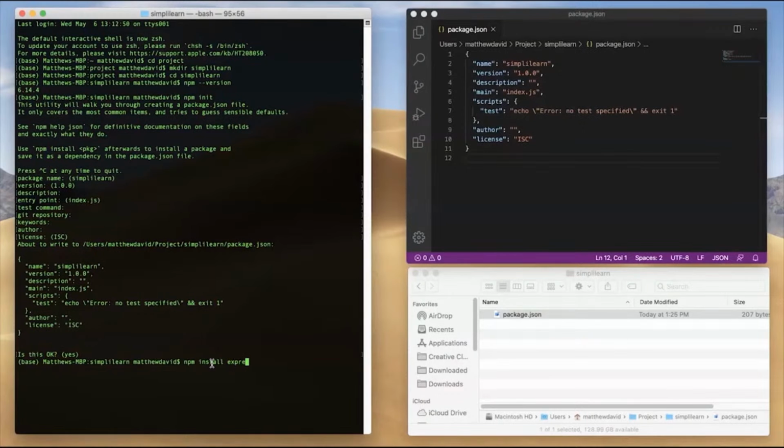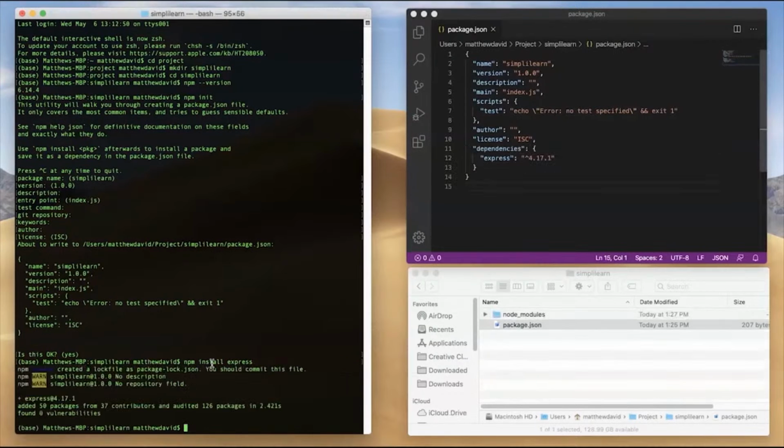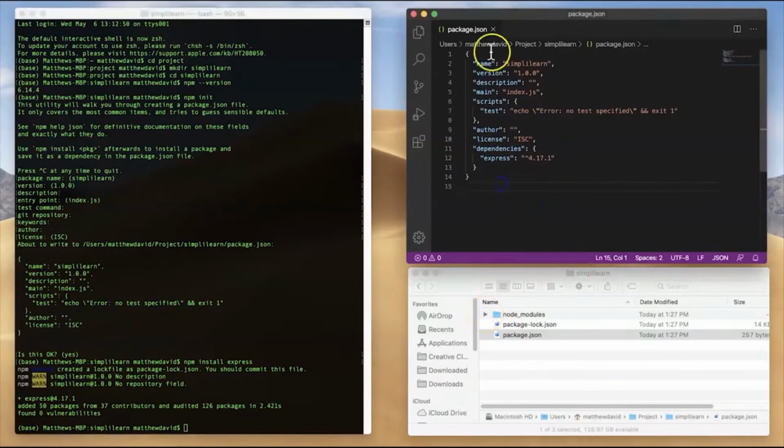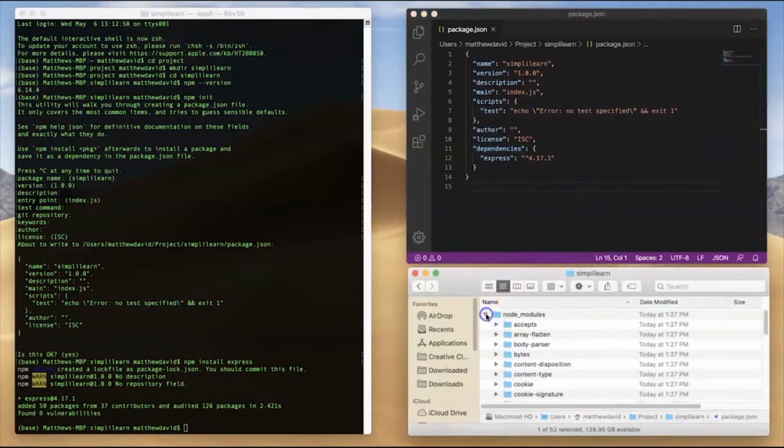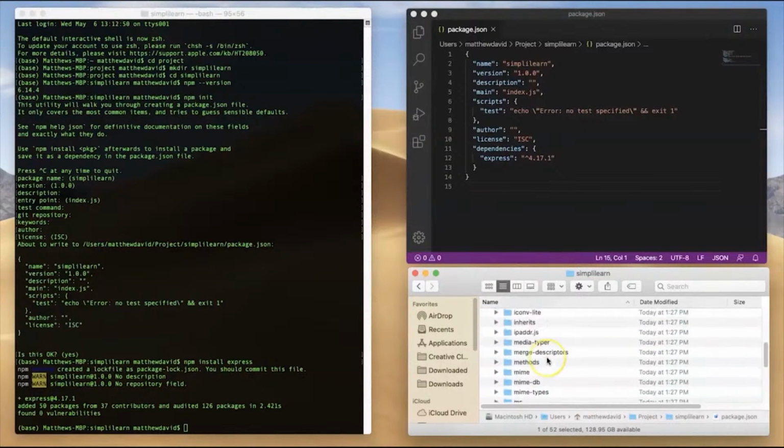And then we type the name of the package. We hit enter and it goes ahead. And what you'll see is a couple of things. One is we have a dependency in our package. In our JSON package, that is now a dependency that's written in there. We can also go in, and under our node modules, we scroll down, and we should see Express.